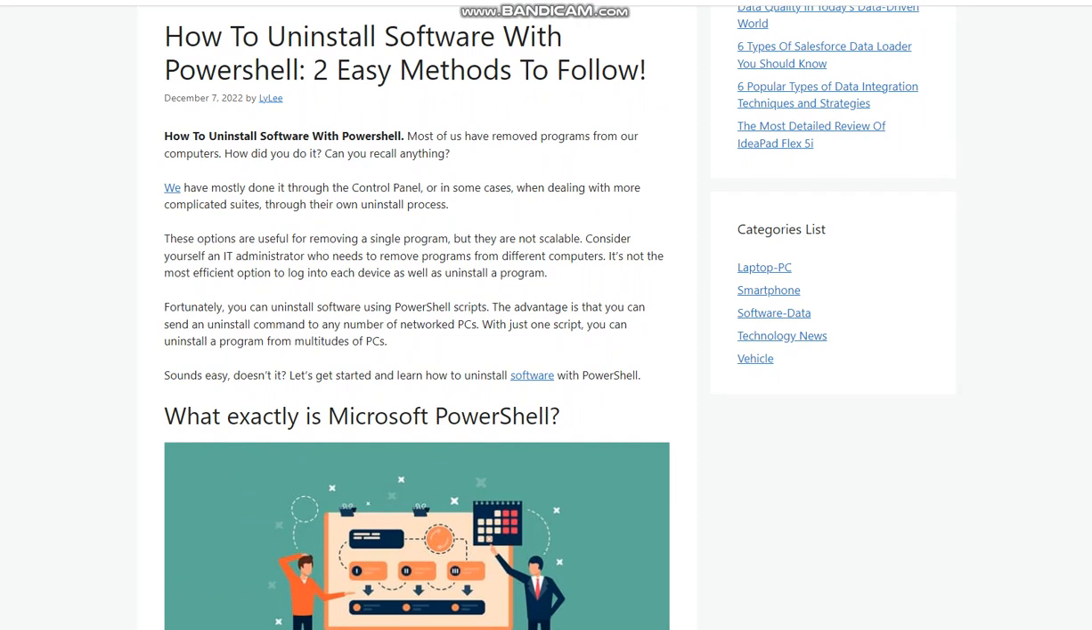Most of us have removed programs from our computers. How did you do it? Can you recall anything? We have mostly done it through the control panel, or in some cases, when dealing with more complicated suites, through their own uninstall process. These options are useful for removing a single program, but they are not scalable.